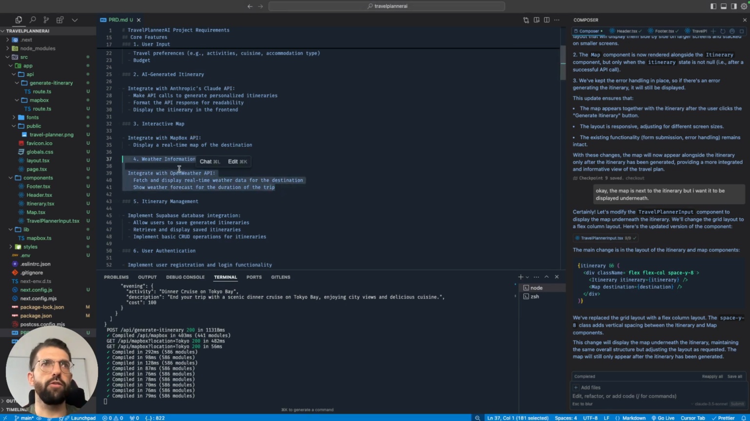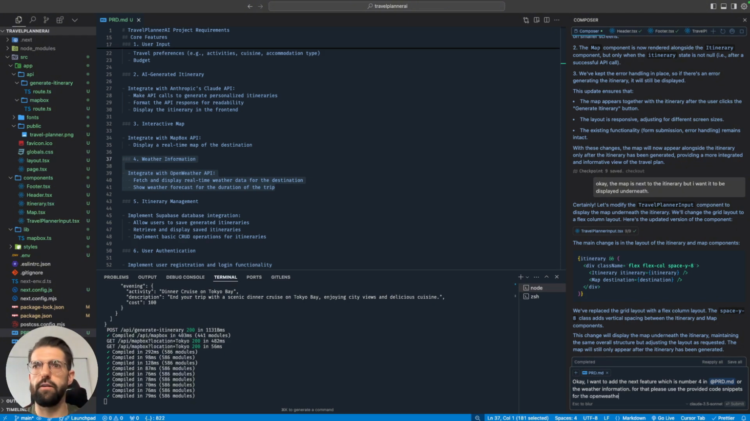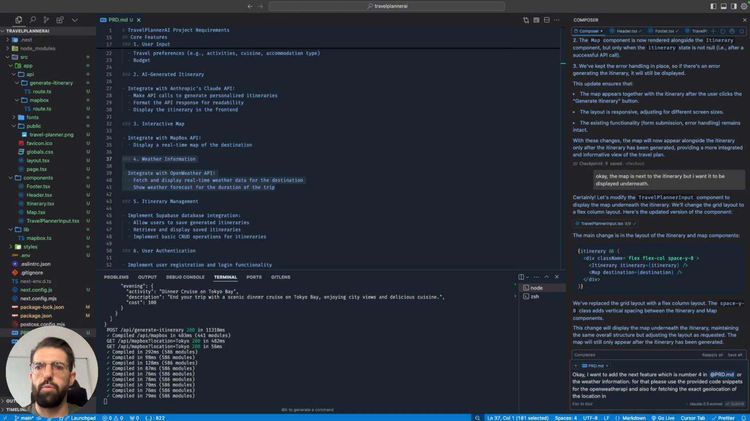And for that, we just copy it, go back to the composer and tell it to add the next feature. I want to add the next feature, which is number 4 in the PRD, the weather information. For that, please use the provided code snippets for the Open Weather API, and also for fetching the exact geolocation of the location in the PRD.